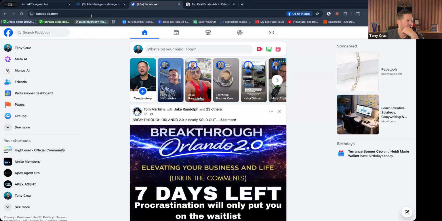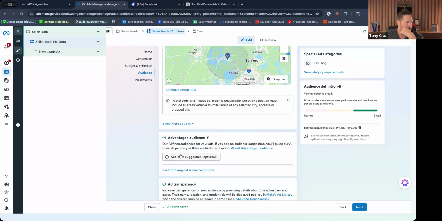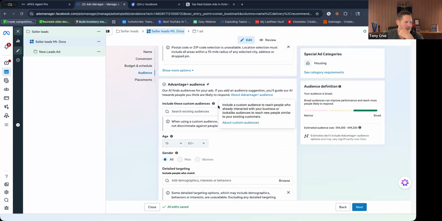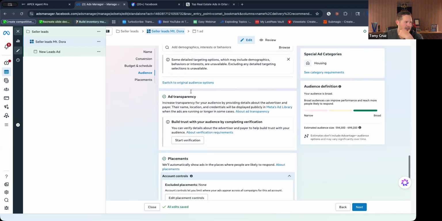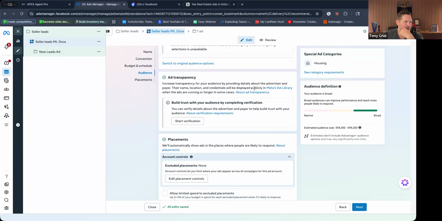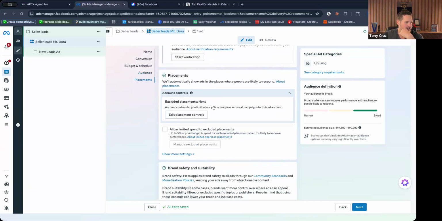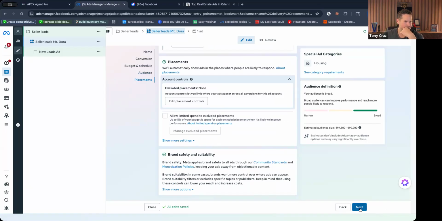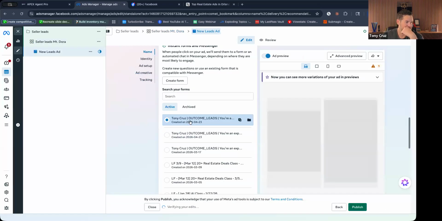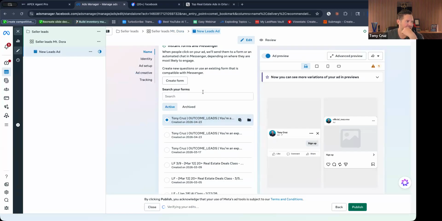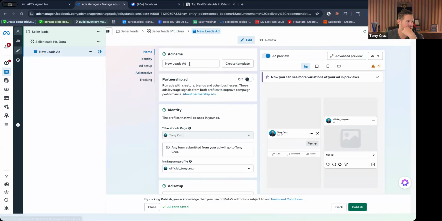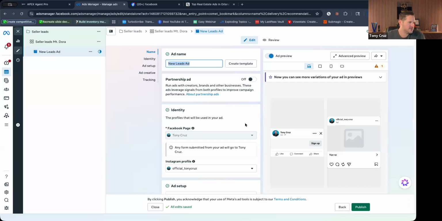So now you guys understand how AI plays in all this. I always use Advantage Plus targeting. I just click on it. And then add transparency, providing details about your advertiser, payer, name, location, and so on. Great. Placements, edit controls. I don't mess with that. Brand safety and suitability. So now it's time for us to go ahead and design the ad. Okay, let's go ahead and design the ad. So this is going to be Mount Dora sellers.